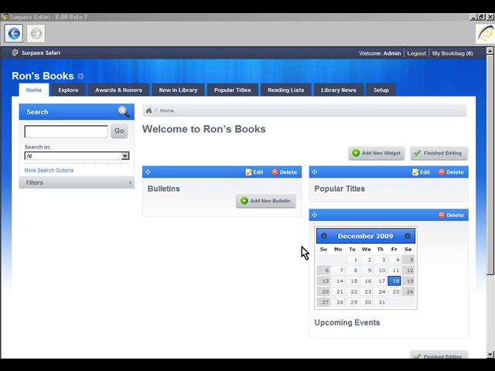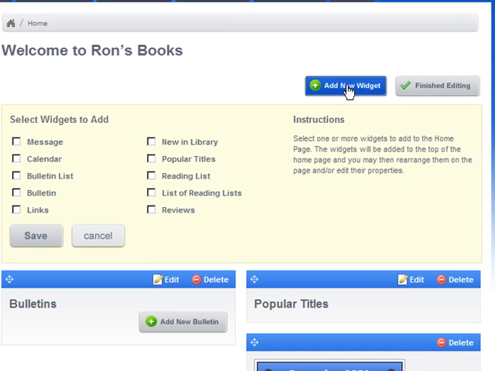So we know how to move widgets and how to delete widgets. Let's go ahead and add some widgets and see what that's like. I'm going to save editing for last since it's probably the most involved. To add a widget, simply click on the Add New Widget button.